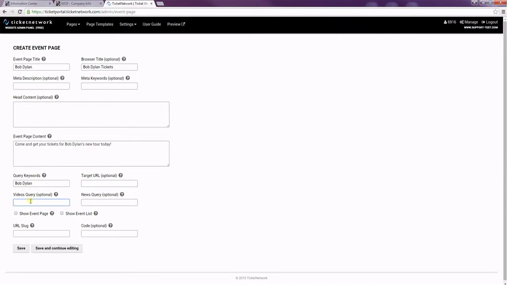The videos query is what will allow videos to show on the page, and they're just pulled from YouTube. So you can put any keywords and they will show videos relating to those keywords. And the same thing with the news query, this will just pull an RSS feed of the top news results relating to your keywords. I'm going to check to show the event page, and this is what will allow my video and news content to show, as well as any other event page content. I'm also going to show the event list, since that'll show all of the events. If you don't include this, it'll still put a link to go to the event page so customers can still choose to buy tickets.